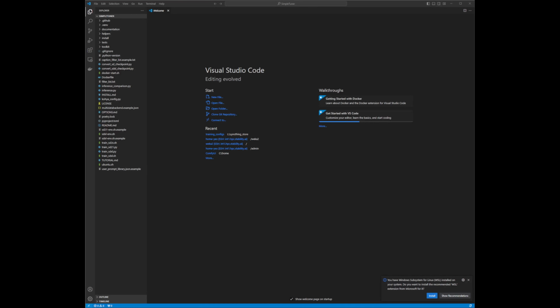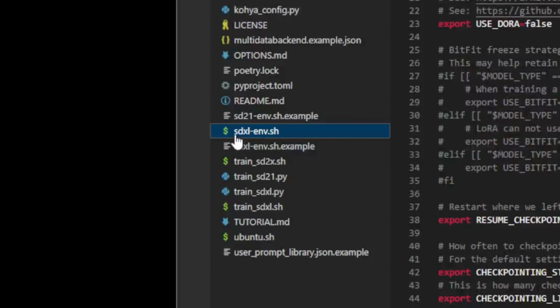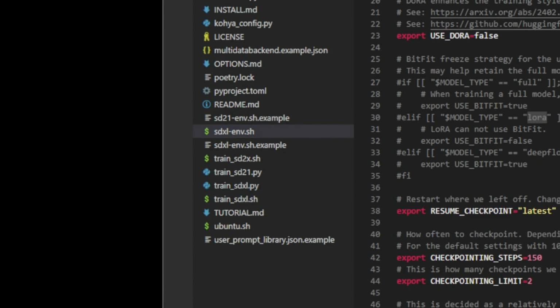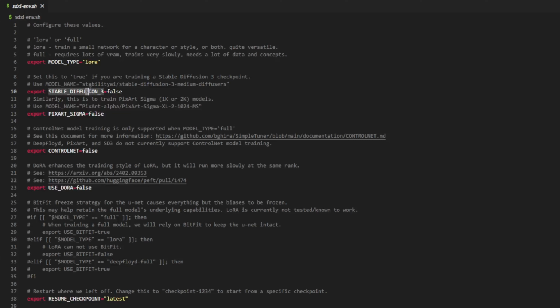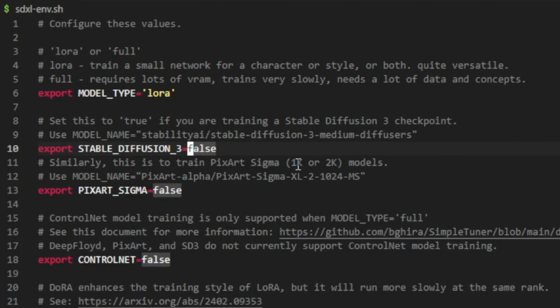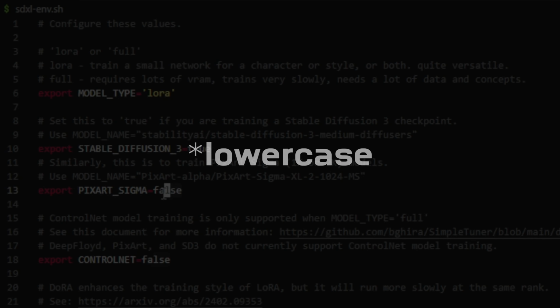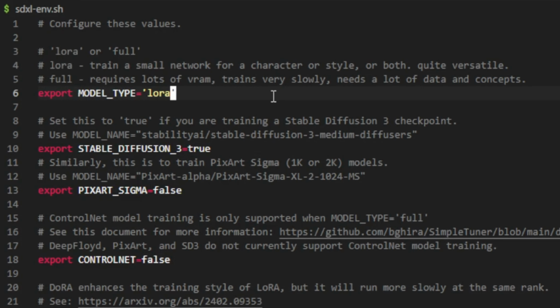At first glance, you might wonder, why are we using this SDXL environment shell file? Shouldn't we have an SD3 file? Great question. For the time being, Bghira has set it up so that this SDXL file also holds the variables for the SD3 training. Here you can see a variable, stable_diffusion_3 set to false. First thing that we want to change is make this true. So type that in like that. Make sure it's lowercase so it follows the convention set up here.